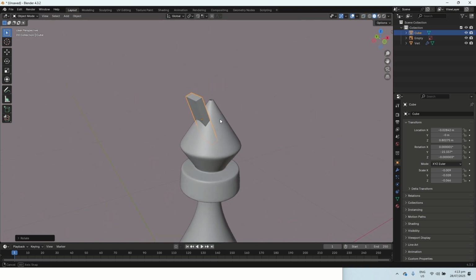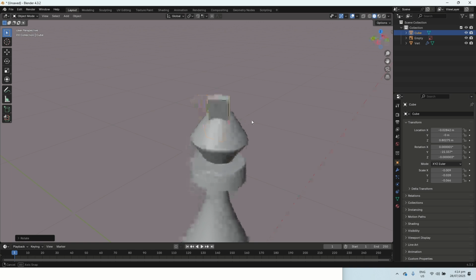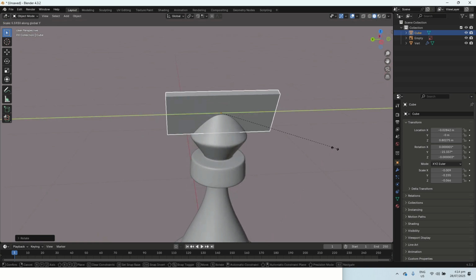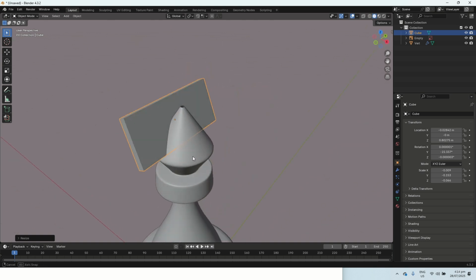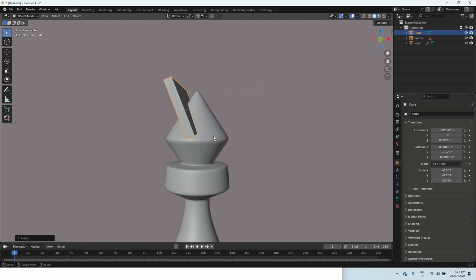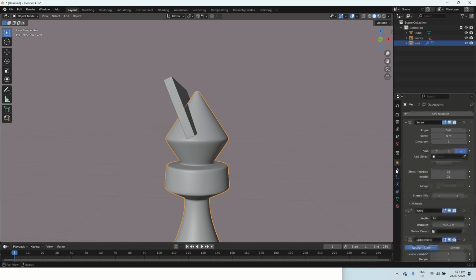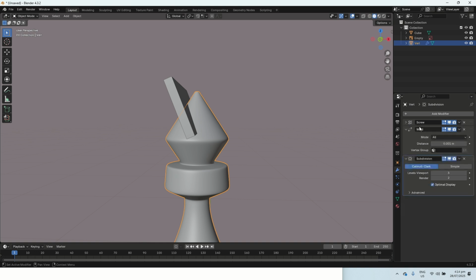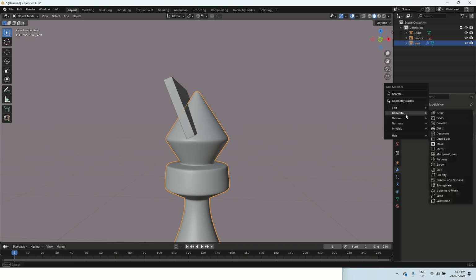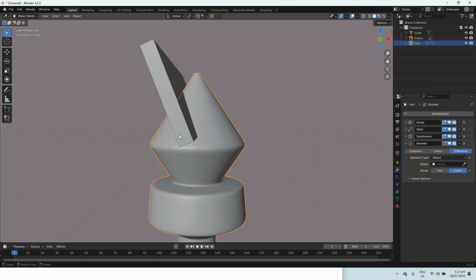Turning off X-ray mode now, I'm just looking around in 3D view. I obviously want this to be a bit wider, so we'll go S and Y and just make it something like that. Okay, cool. Awesome. So how to apply this modifier? If we go back onto the modifier stack that we've got for this bishop already, you can see we've got screw. I can click on these little arrows to just minimize these. It's getting a bit messy otherwise. Screw, weld, and subdivision. After the subdivision, I'm going to add a new modifier, the Boolean modifier.